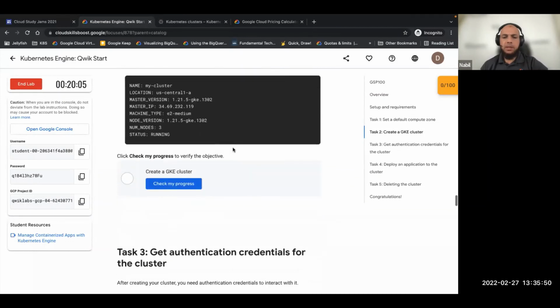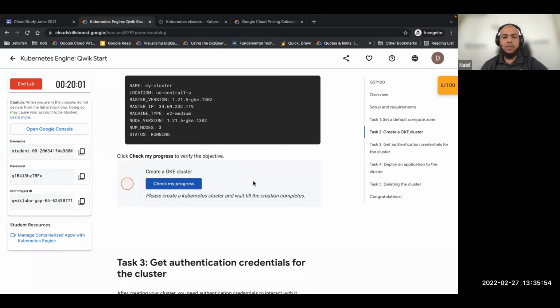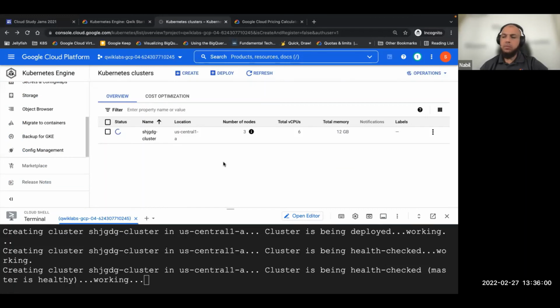So while it's doing that, let's see what other steps we've got here. We created the cluster. Let me check progress. Probably it's going to give me red. Yeah, it hasn't finished yet. We'll wait for it. While it's doing that, are there any questions? Are we all at this step here, creating the cluster? Everybody waiting for the cluster to complete?